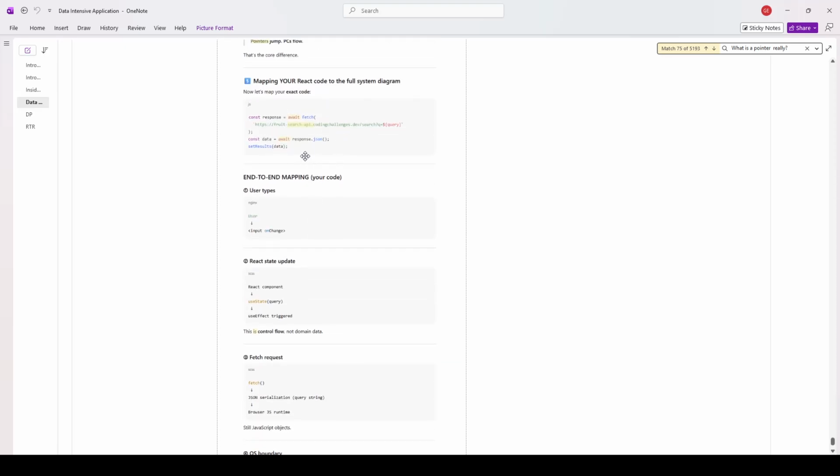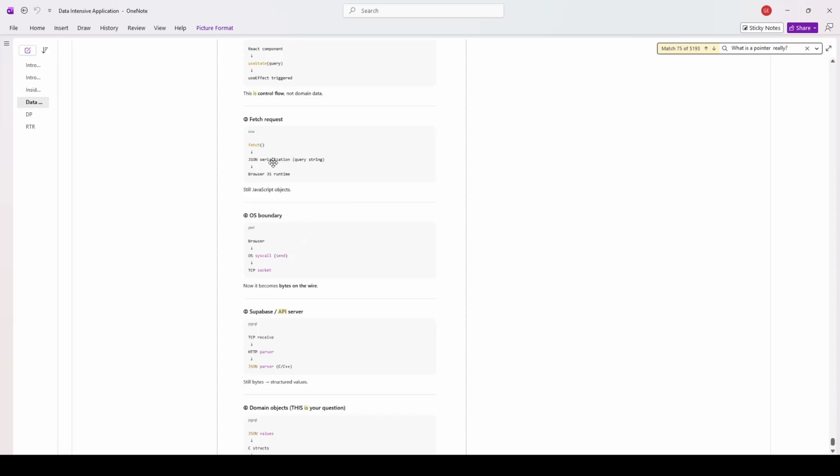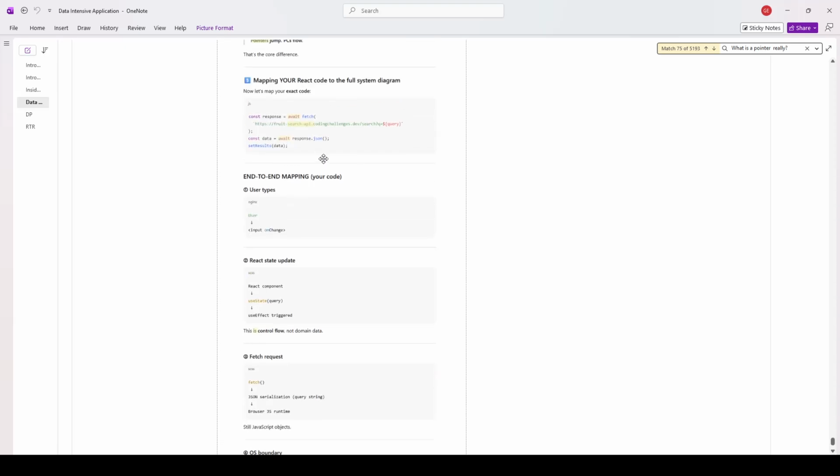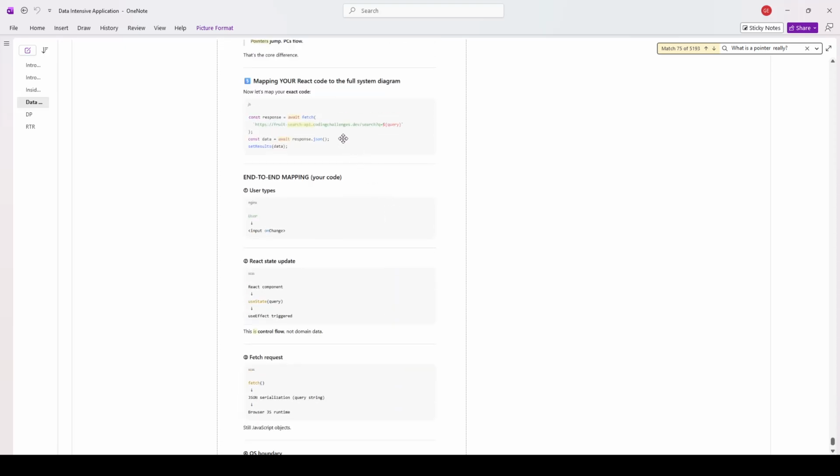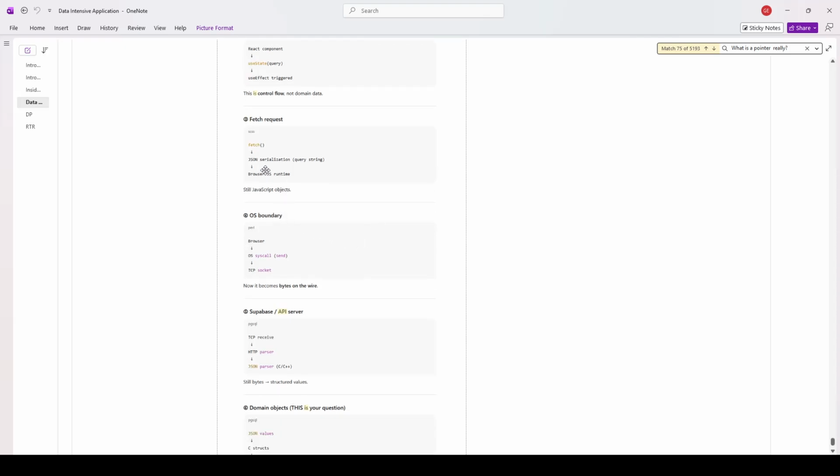Now the fetch request, this actual code. So we have fetch with this HTTPS URL, and then JSON serialization, the query string, then the browser JS runtime. As you can see, the fetch actually converts that to JSON. It serializes it as JSON so that we can pass it to the browser JS runtime, which understands it. Still JavaScript objects.